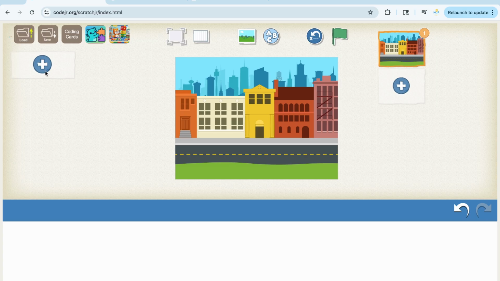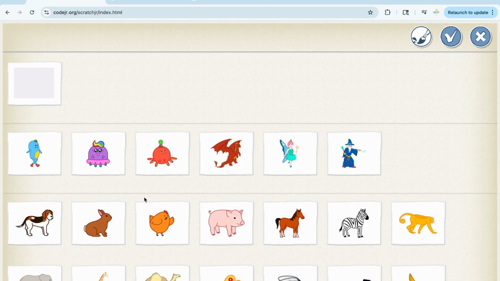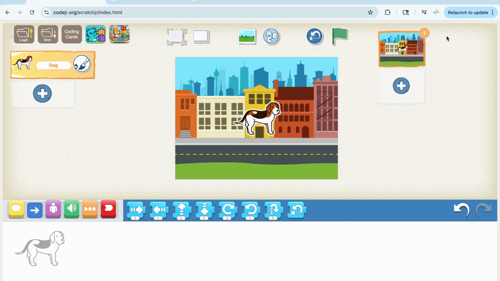Okay, so now on the left hand side, we're going to choose two sprites. So go ahead and click the plus symbol and choose your first sprite. I am choosing a dog. And then you want to move your dog all the way to the left.